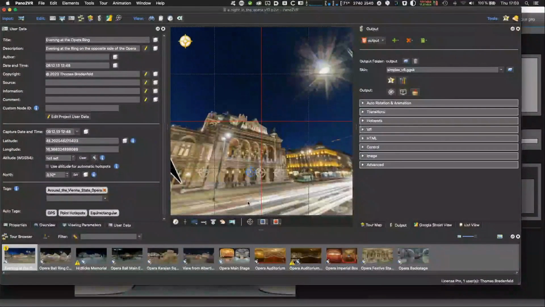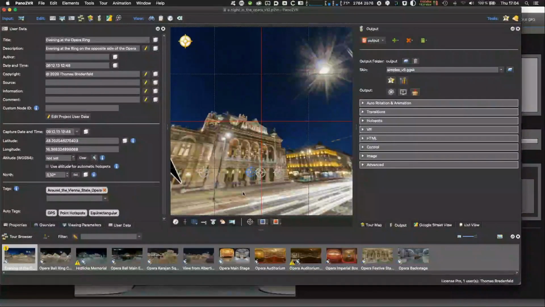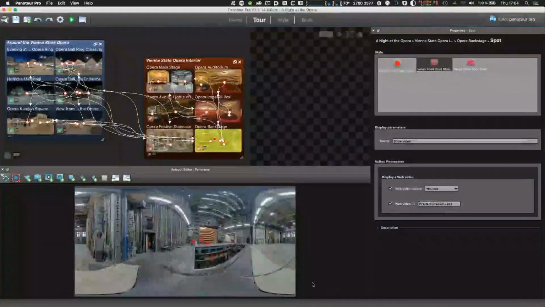That said, I'd like to change to Pano2VR, and now I'm covering some features you are used to in Panotour Pro, which you want to rebuild, or for which you want to find an equivalent in Pano2VR.